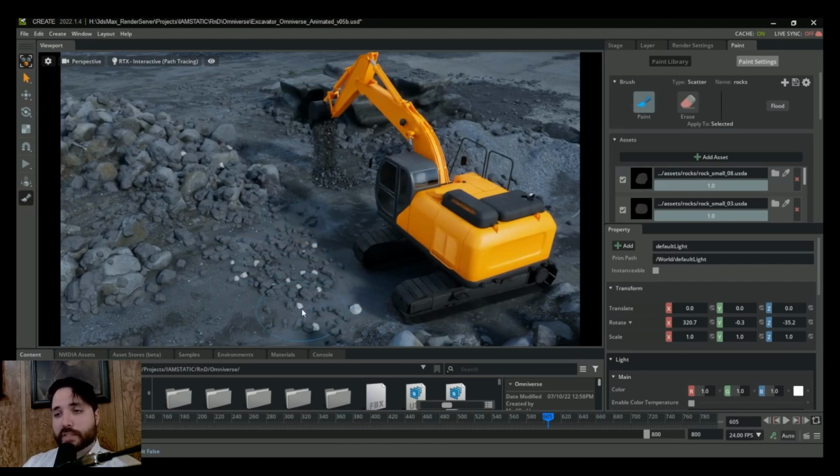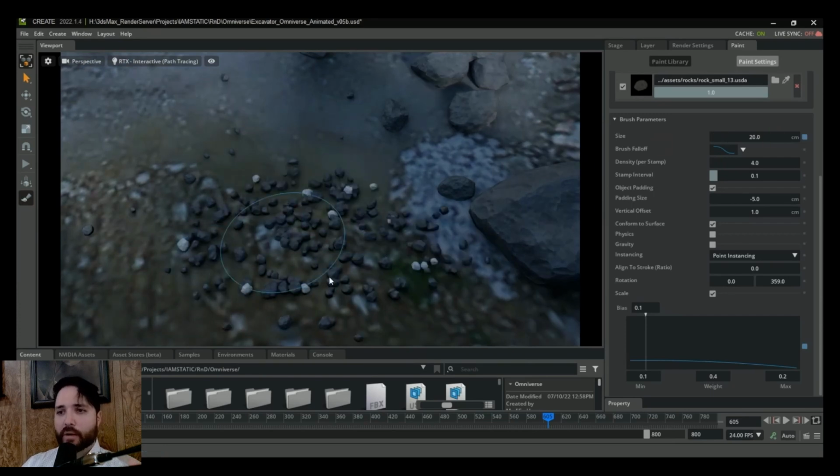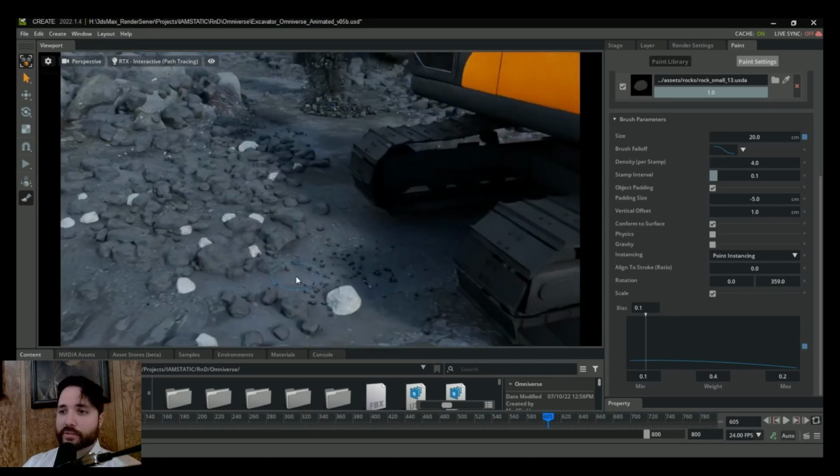Lastly, I also used the paint extension with the included presets in this case, just to add in some additional rocks and trees, which is really handy for adding in lots of those extra little details.